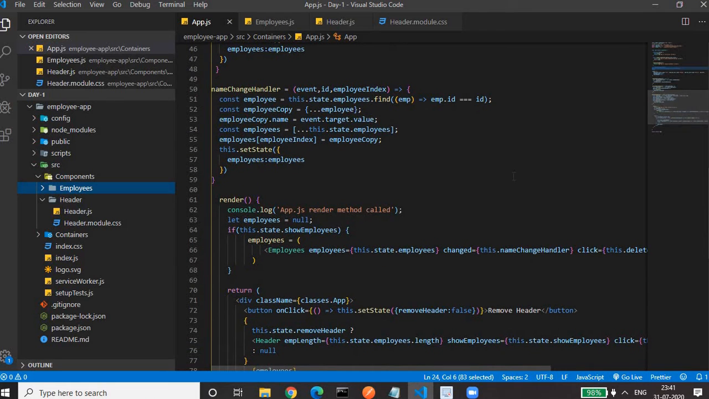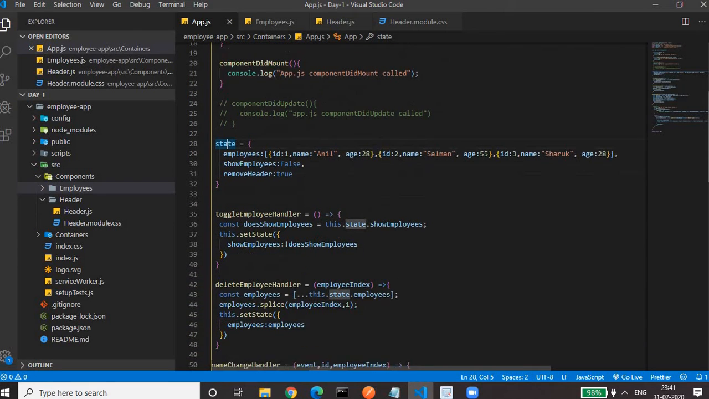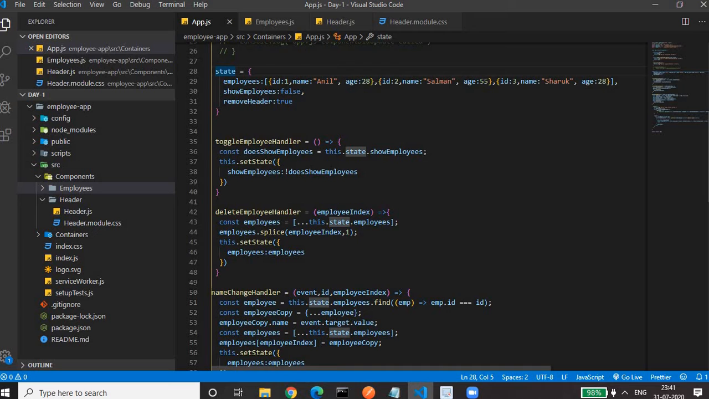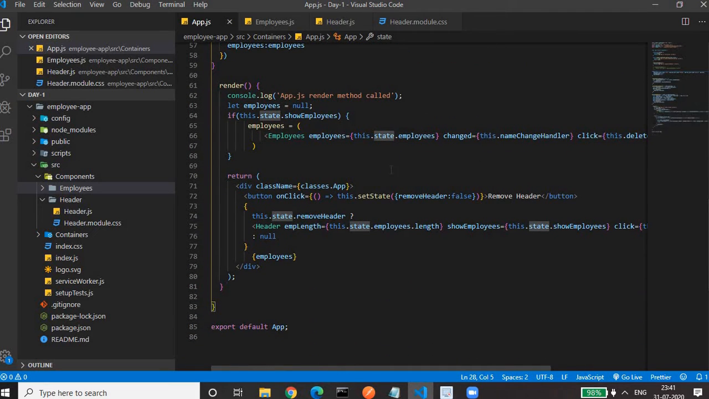Actually, app.js is a component which is used for managing the state, because we have defined the state here. This is the main component which is used to manage the state. Our goal should always be that the component which is used for managing the state has less code in the render method. So that's why I have removed some of the code.